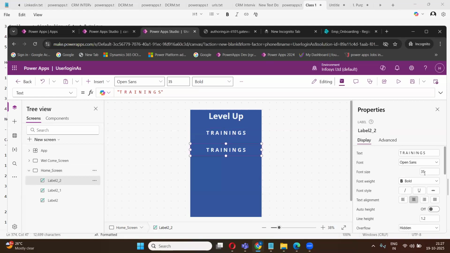Navigate to career path. Navigate to career path. Navigate to career path. Make it.